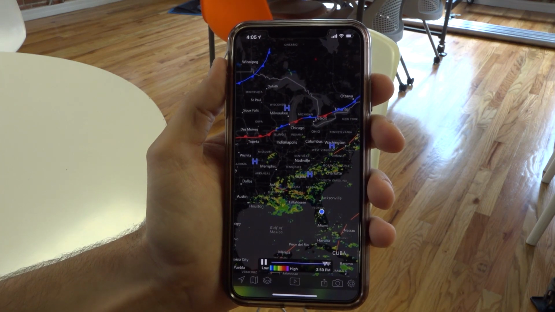So now you can really get an idea of the systems that are moving through where you live, or simply wherever you want to see the weather. Now let's talk about jet streams. Same thing goes as the fronts are concerned.